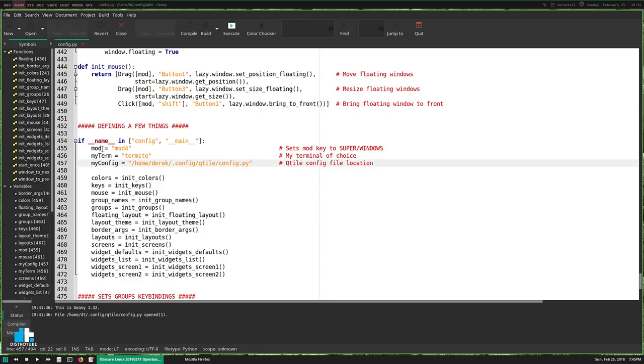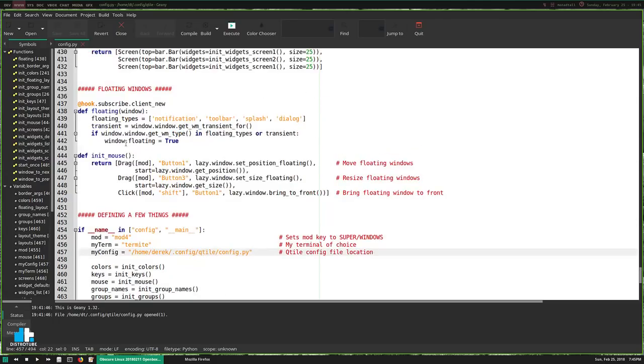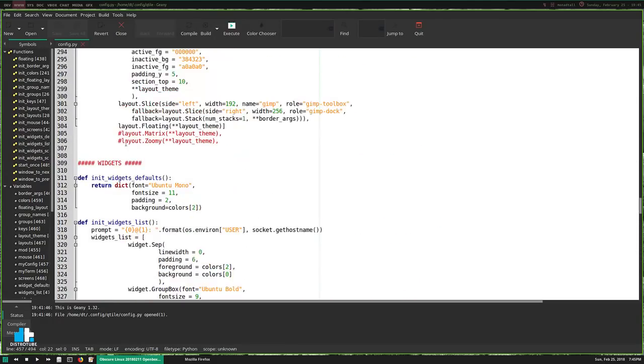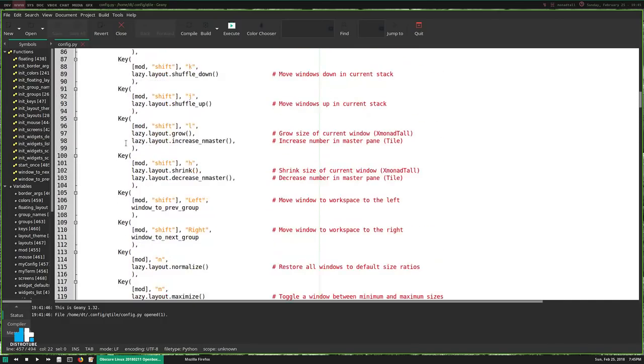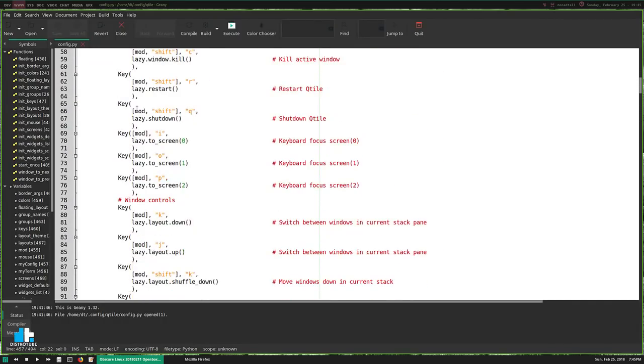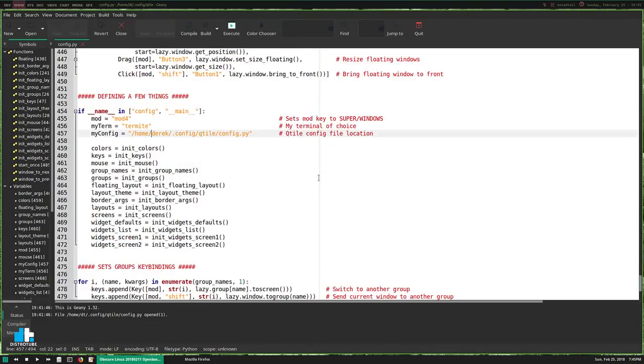Why do I have this set? Because if you had mod 4 written out throughout all these key bindings, and then later you wanted to change them, you would have 100 different instances of mod to change. So it's easier just to define mod somewhere. And then if I want to change it down the road, it's just this one simple line to change.